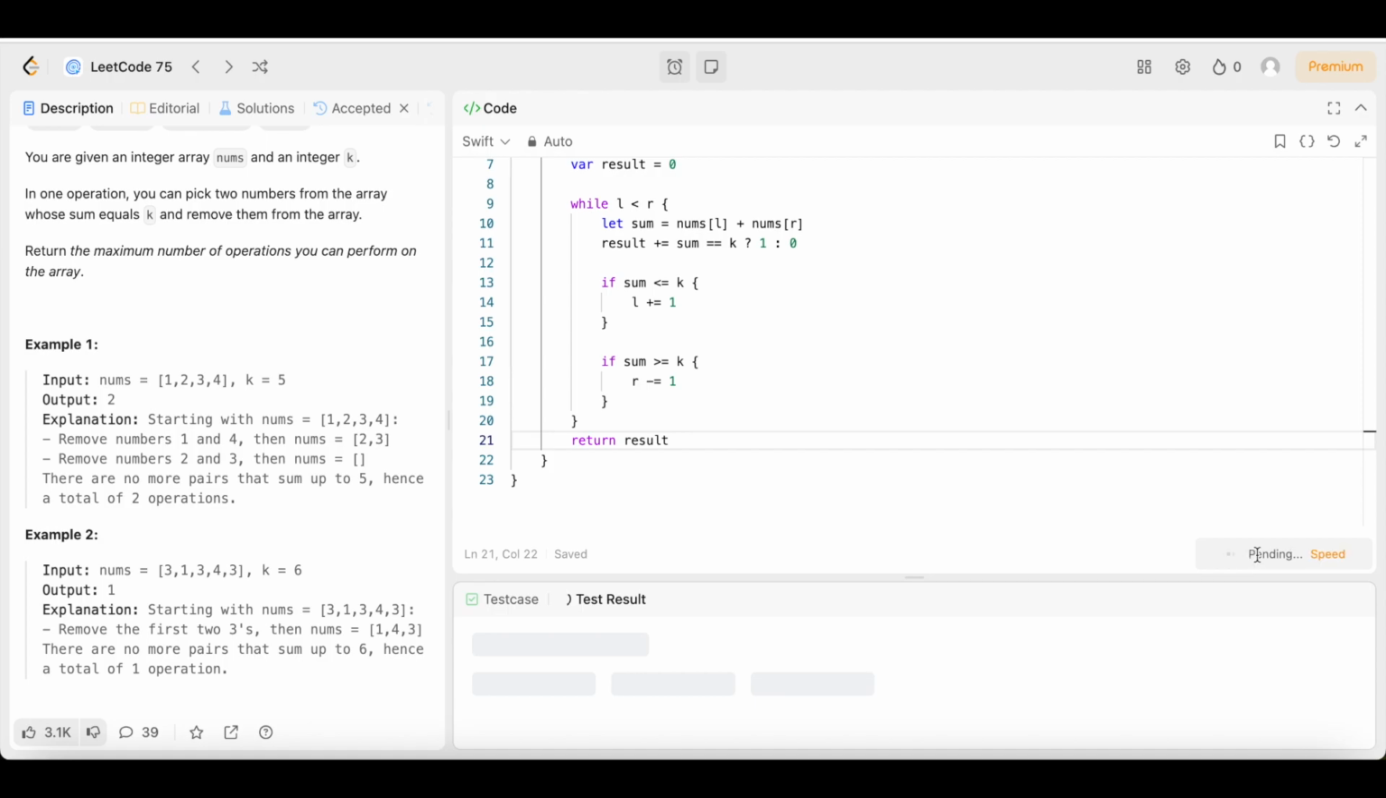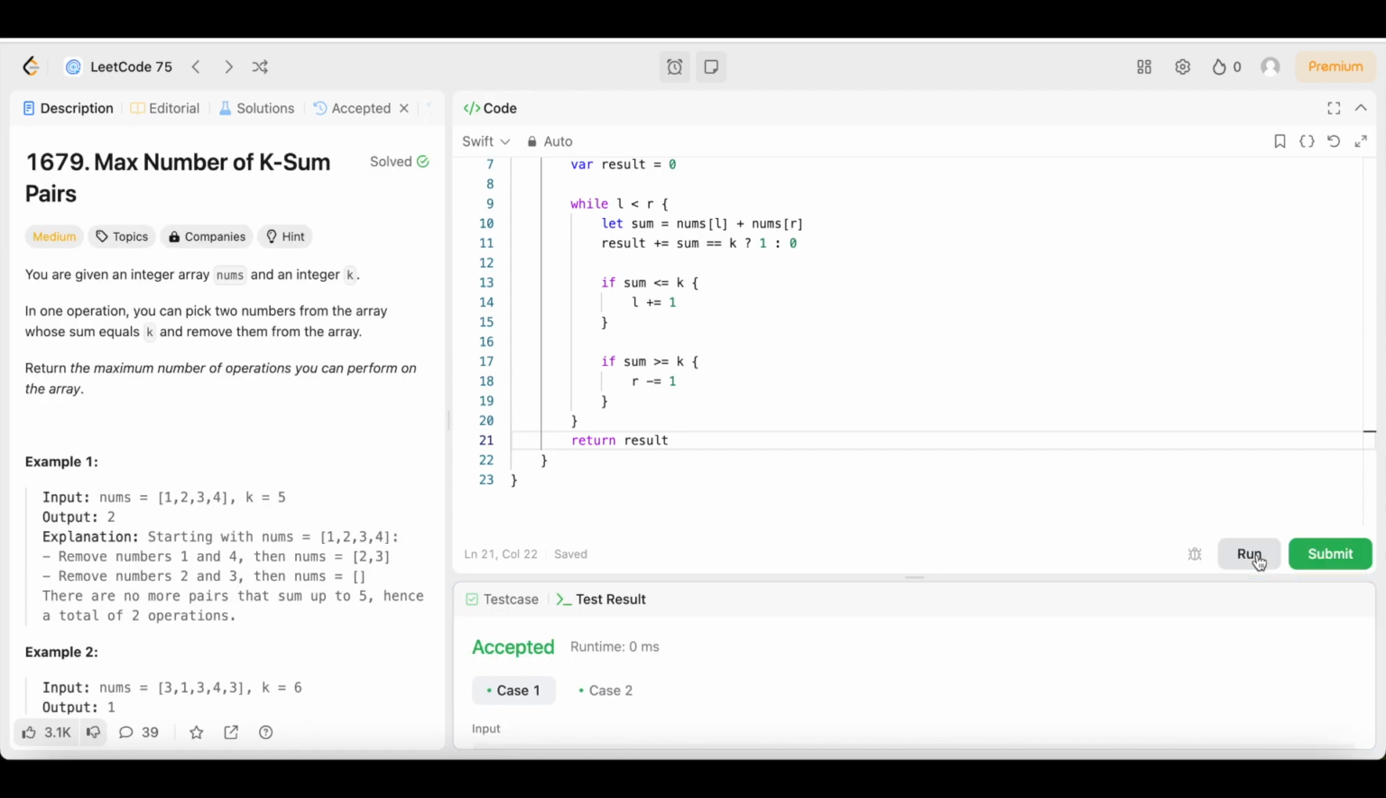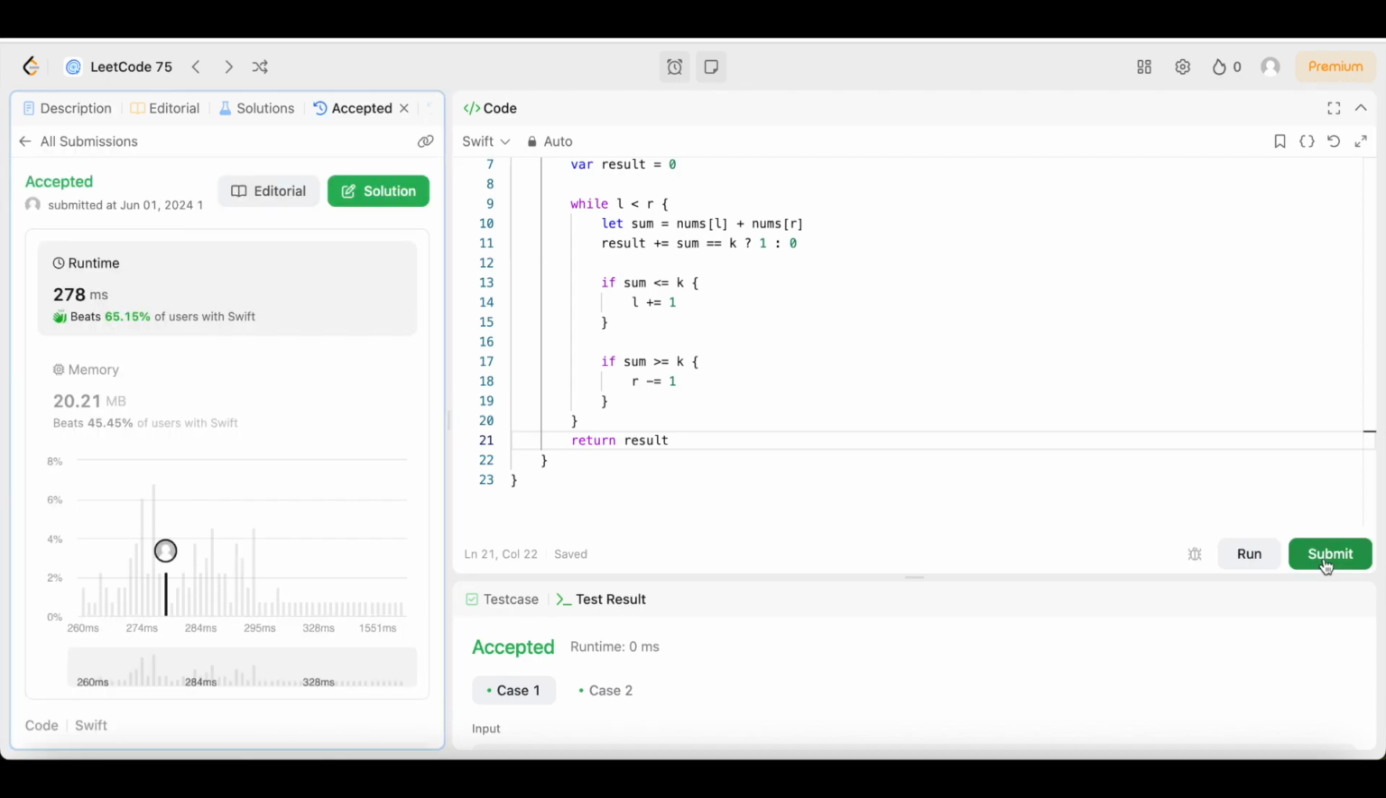Let's run it and see what it says. And it's accepted just like that. So let's submit it and see what happens. Almost there. We're not there yet though, guys. And there it is. 278 milliseconds beats 65.15% of users in Swift. Not bad. That's not too bad at all.